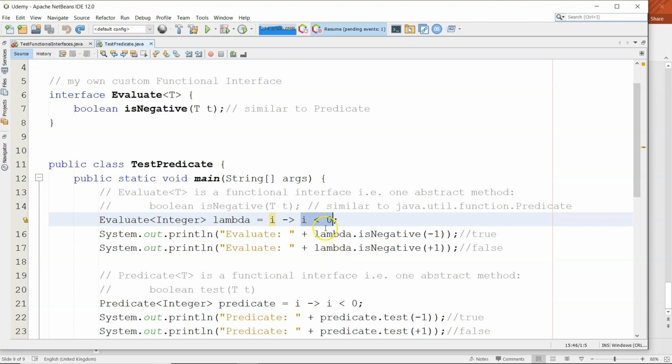So what you have there is it'll examine, is i less than 0? And it'll return true or false. What are we returning? A Boolean. So there's no problem there.